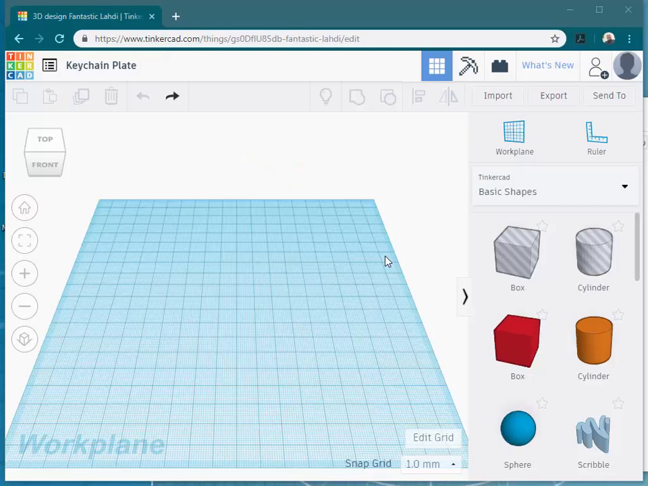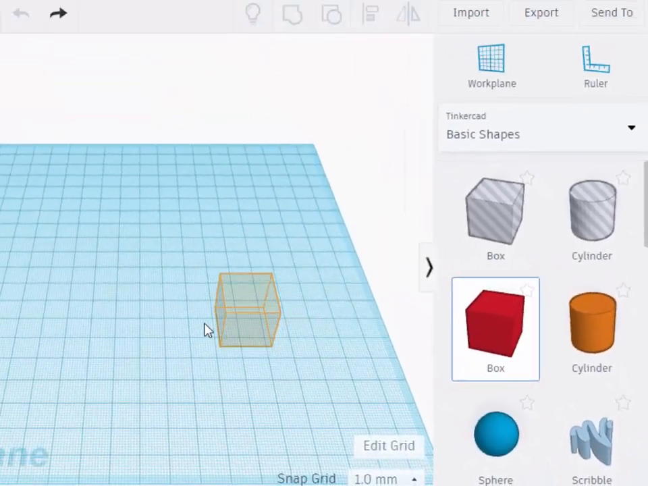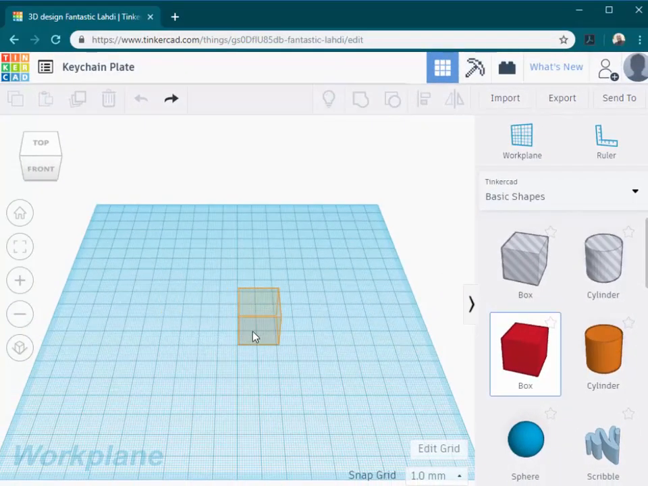So to begin our project, let's first create a box. Let's just click and drag the box over onto the work plane. It doesn't really matter where it goes.